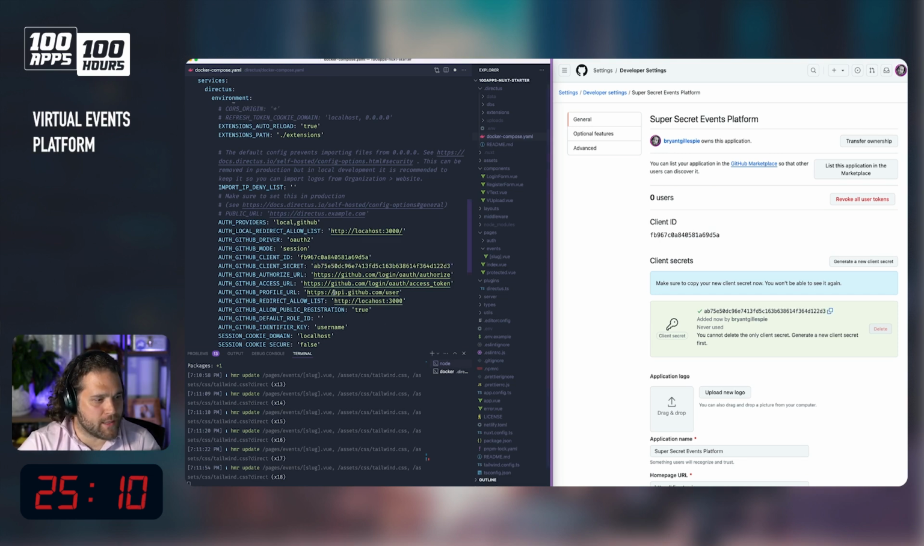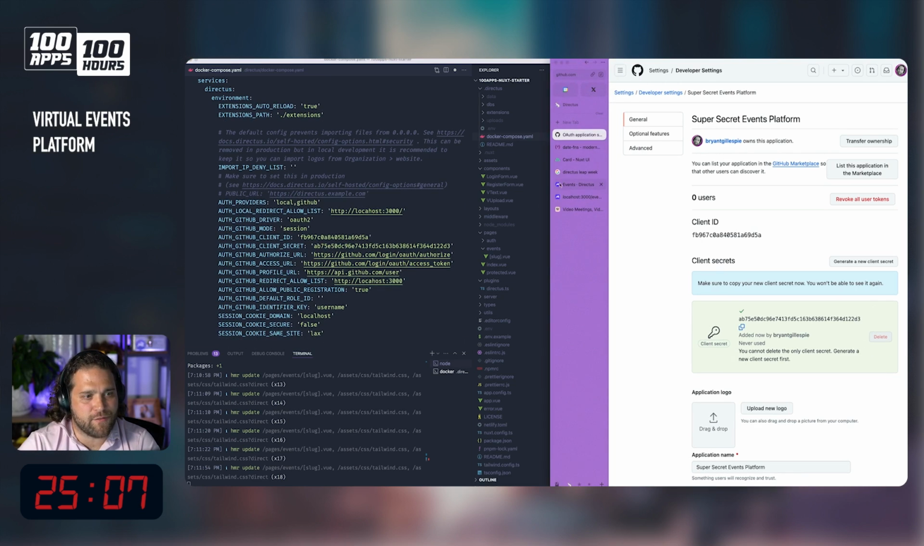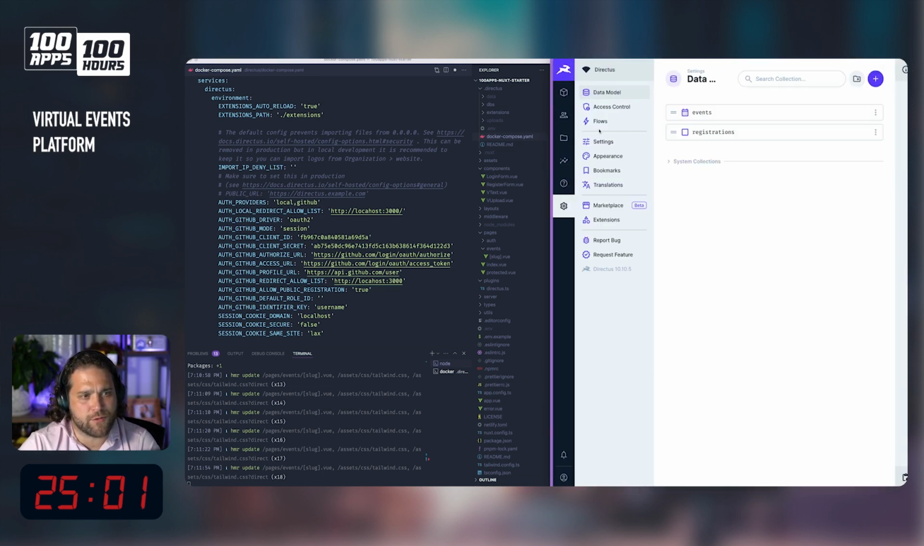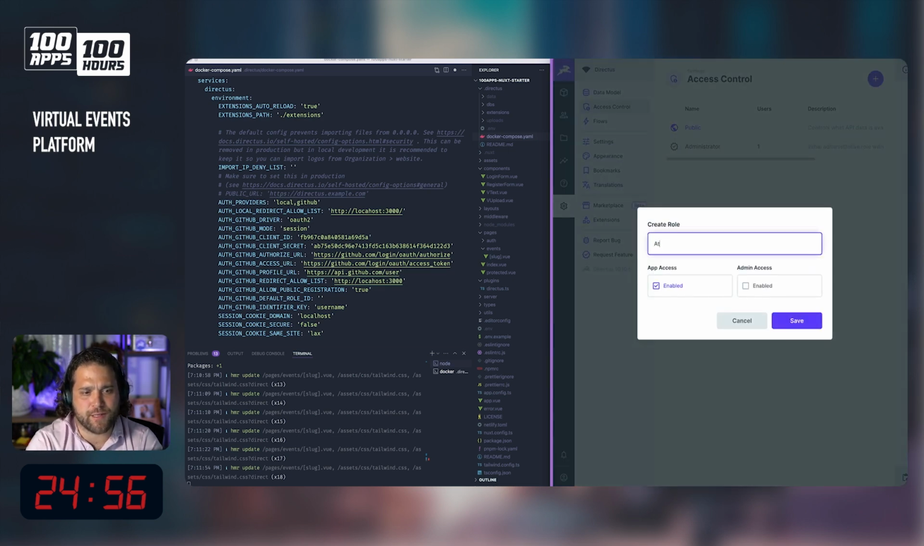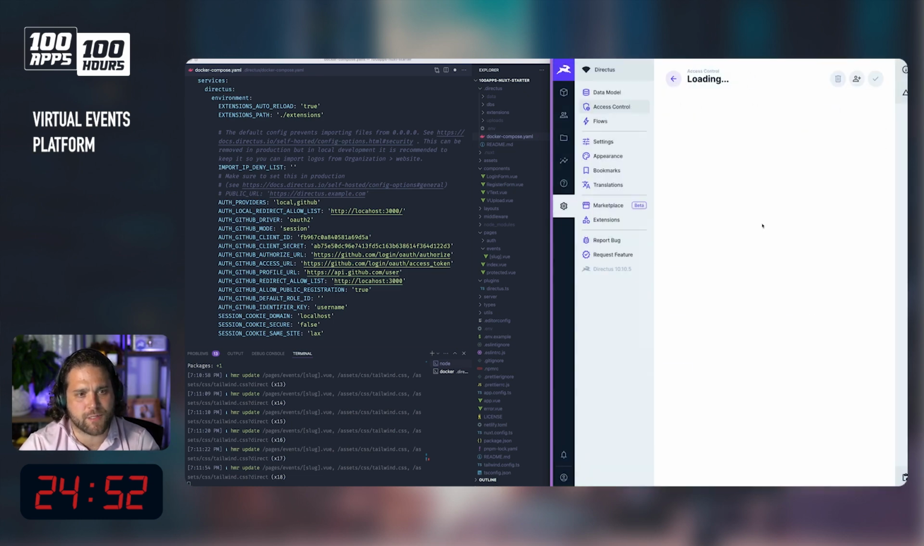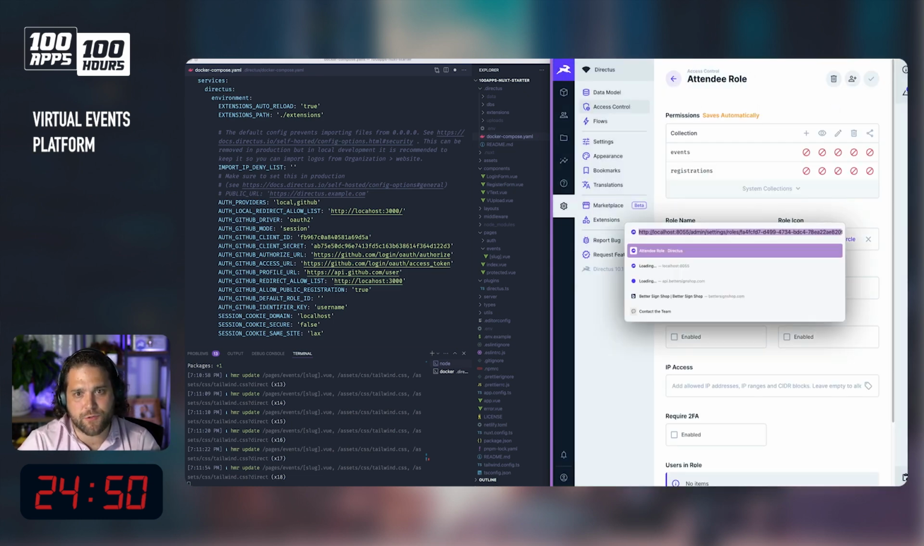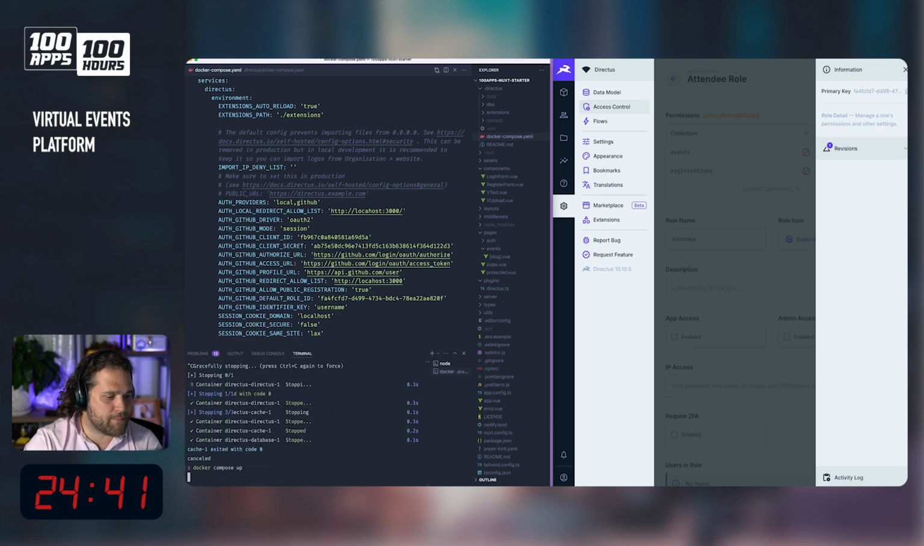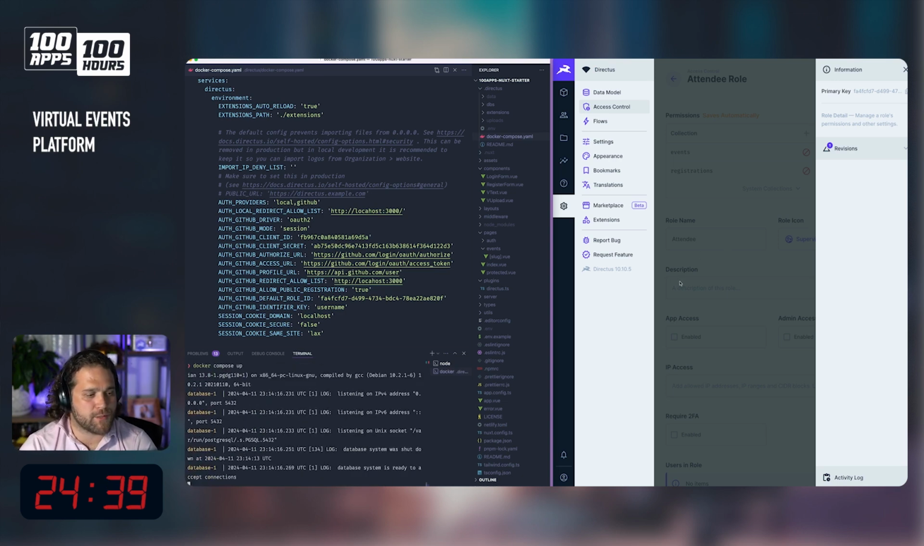Okay, and then the last piece of the puzzle here is we need a default role for that specific user. So what we're going to do, we'll go into Directus. Let's create a new role for attendee. And we're not going to give them app access. We're just going to save it. I'm going to pick up the actual ID for this role. I can see it over here. That's the primary key. We'll paste that in there. I'm going to save that. And then I'm going to stop this container, Docker Compose up one more time.